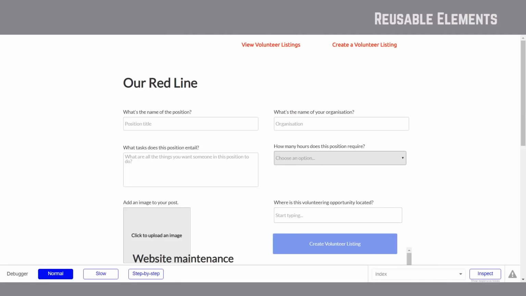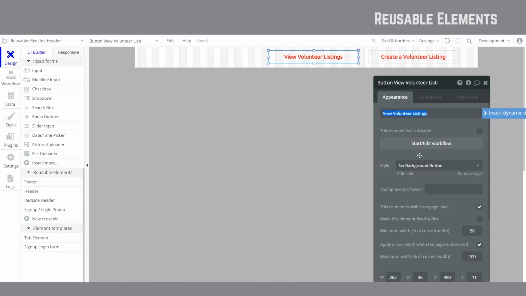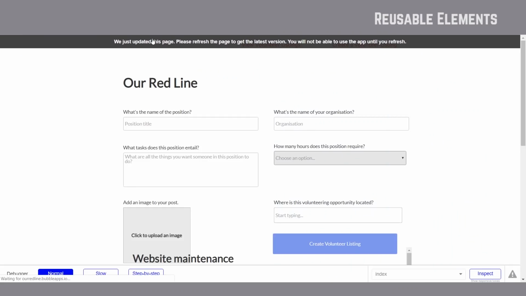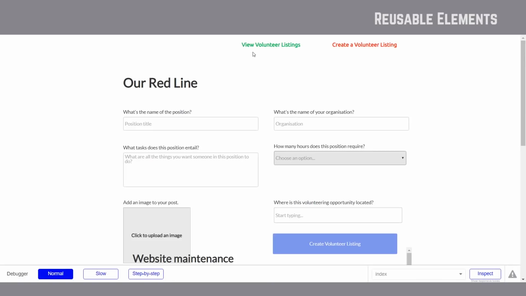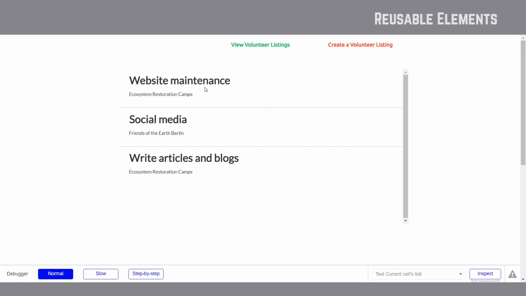And if we make a change in one, if in the element, if we say, okay, I want to make this green for some reason, then that'll be replicated anywhere that you can find the reusable element. So it's on both pages there.